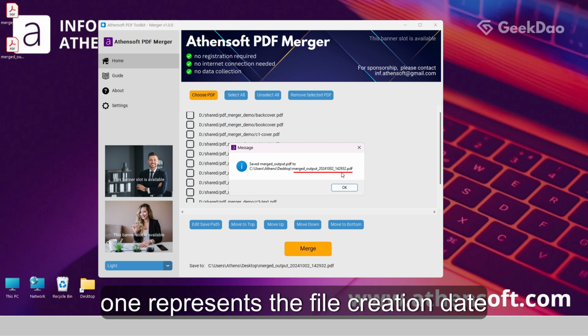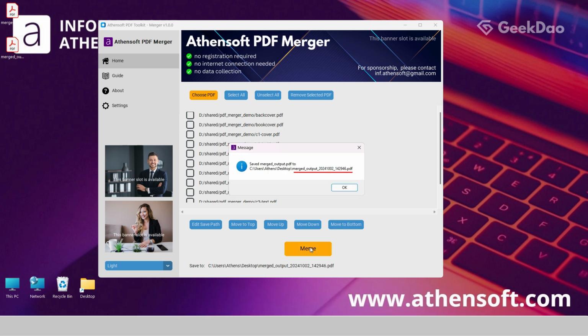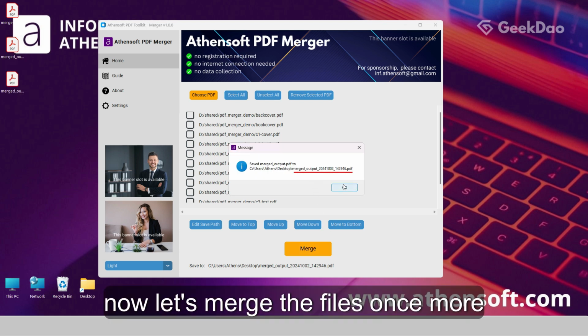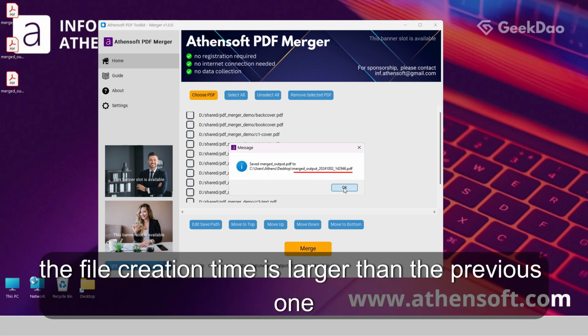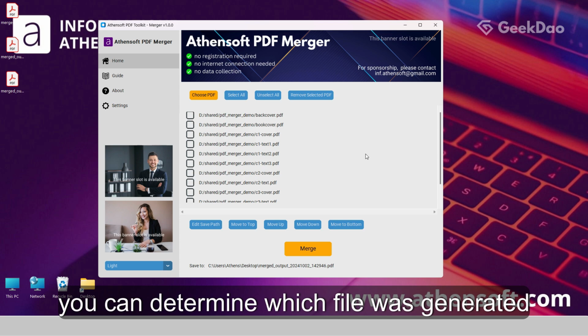One represents the file creation date, and the other is the file creation time. Now, let's merge the files once more. As you can see, the file creation time is larger than the previous one. Therefore, by looking at these two sets of numbers, you can determine which file was generated most recently.